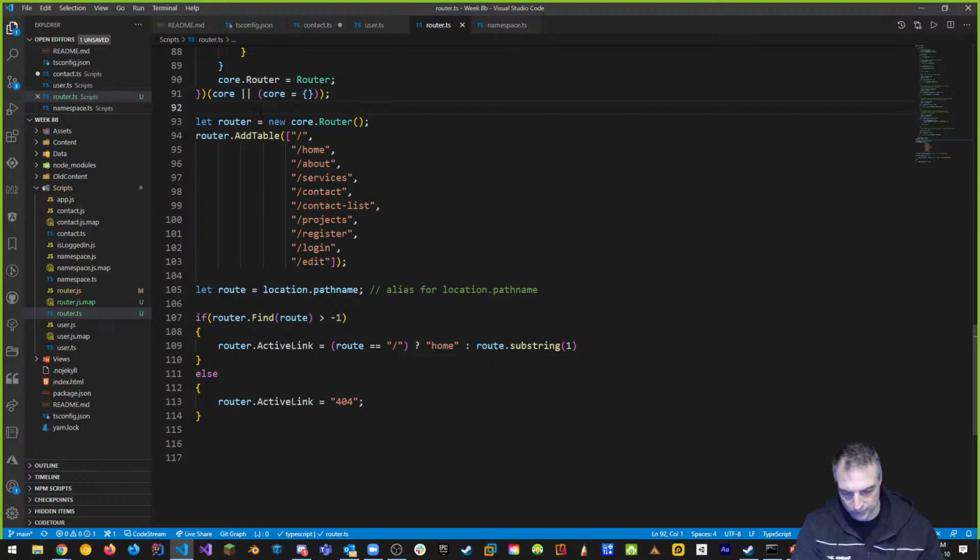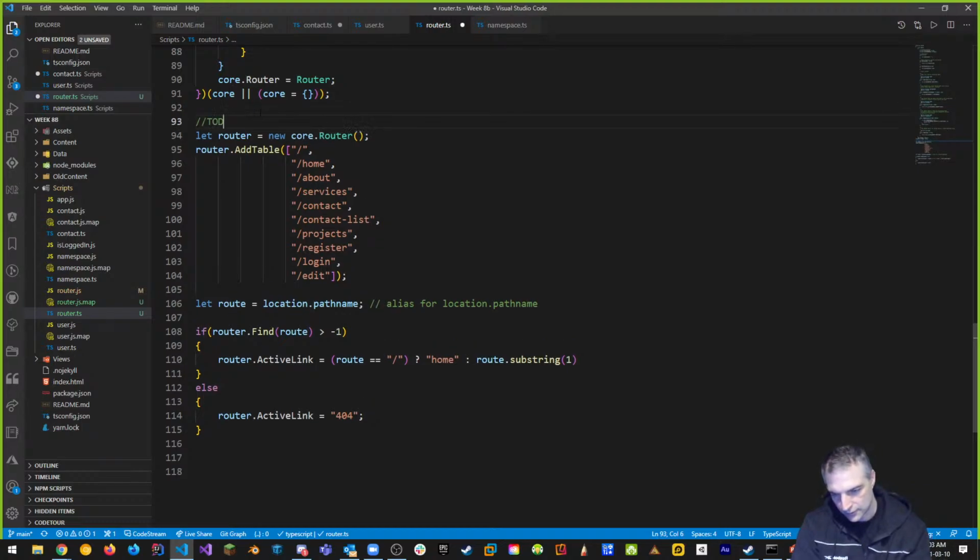Let's make a little to-do. So note, to-do, need to move the code below into its own file, right? Because we don't want to kind of have a class declaration and an implementation at the same time.